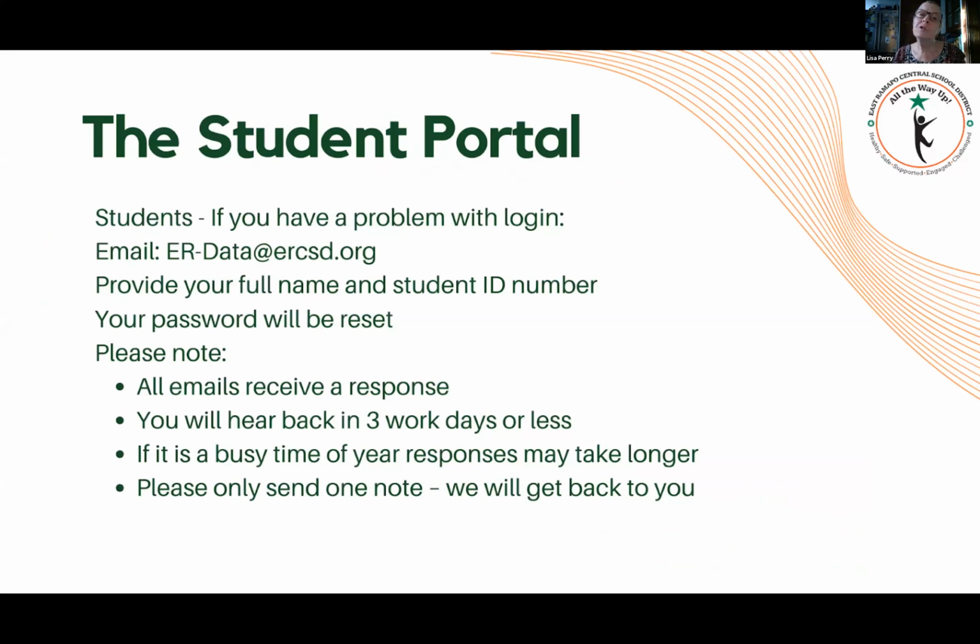So for the student portal, if you have a problem with login, email ER-data, you'll see it right on your screen. Provide your full name and student ID number, and your password will be reset. Do know all emails receive a response. You'll hear back in about 3 days or less. It depends upon how busy it is. At the start of the year, it's very busy, so it might take longer. And please only send one note. We will get back to you as soon as we can, because we will.